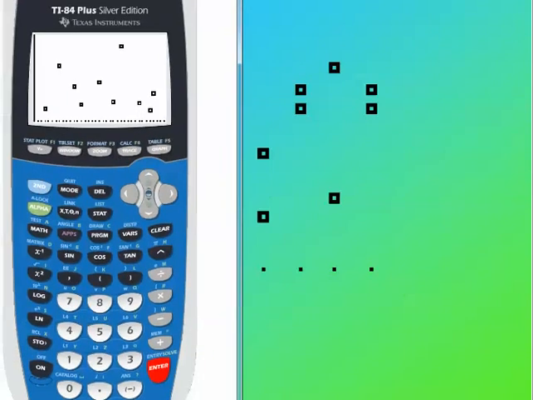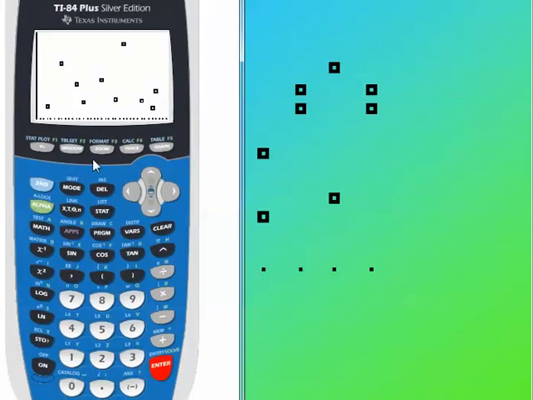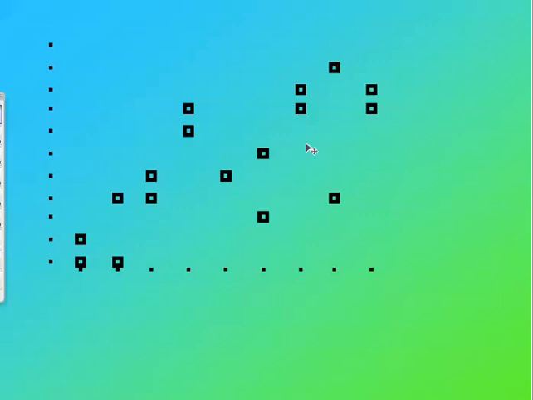Hmm. I don't know what's going on there. I'll have to check that one out later on. But there's some data plotted out there. Would you say that's strong or weak, positive or negative?